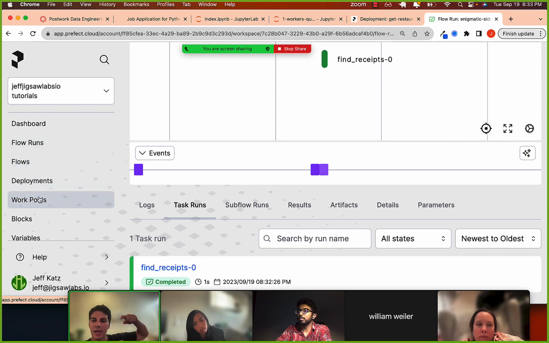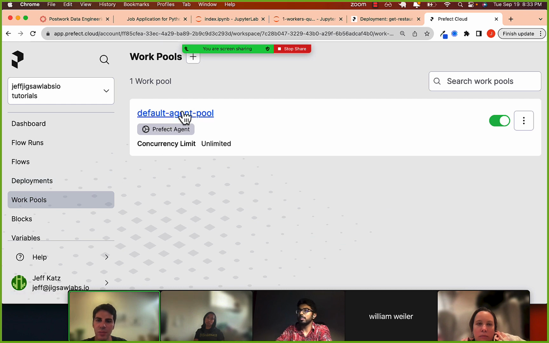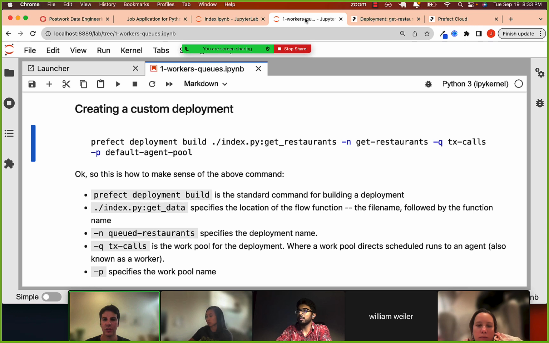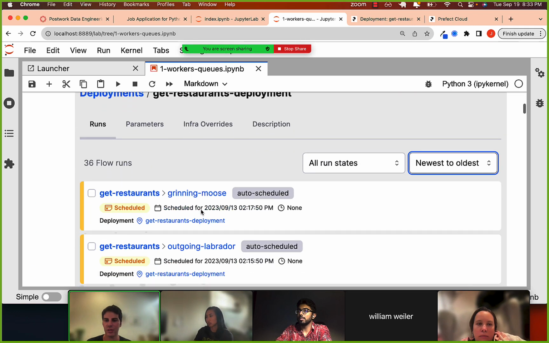For it to actually run this code, for it to run the flow, it needs to use basically some pool of resources. And that's this work pool thing. So let me explain how this works.